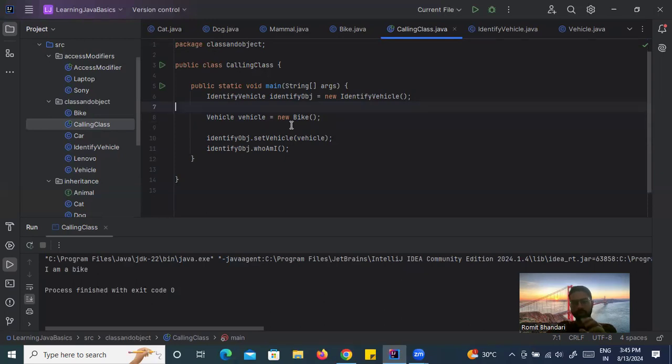And that's how you inject a bike or car bean into the identify vehicle class, because identify vehicle didn't know about car and bike. It just knew about the vehicle class. But we injected an external bean, which obviously is the child of the vehicle class.